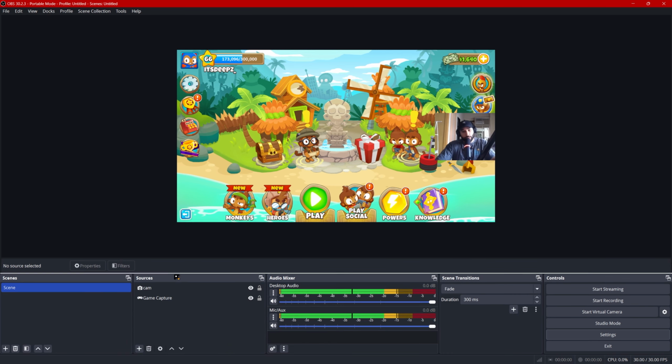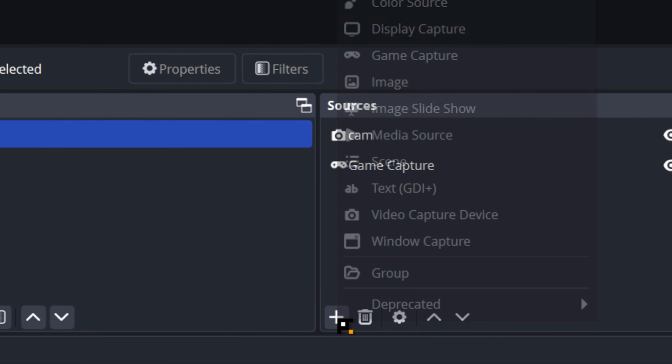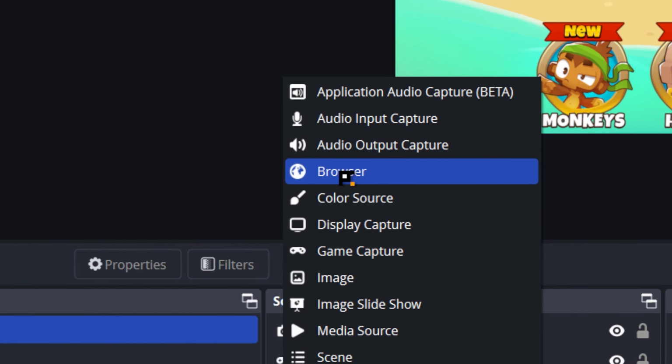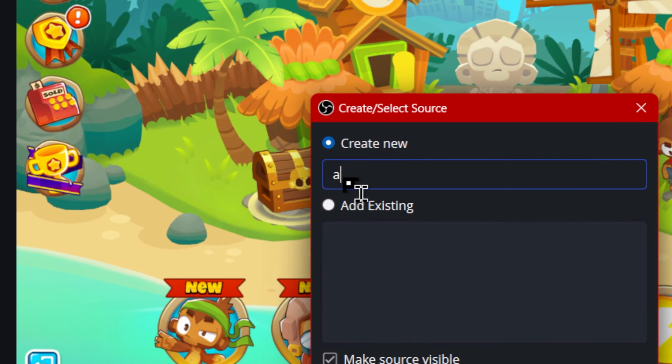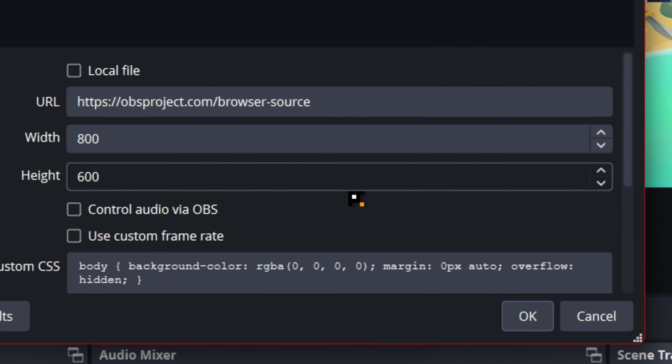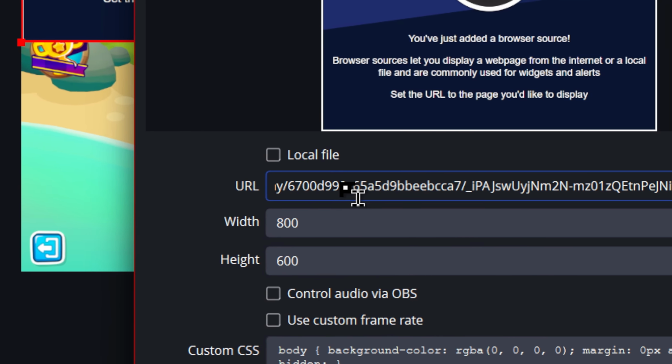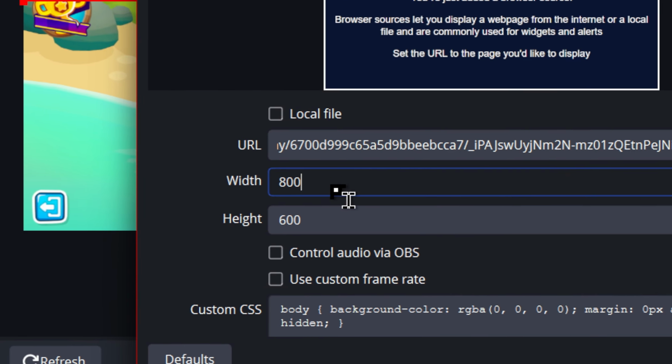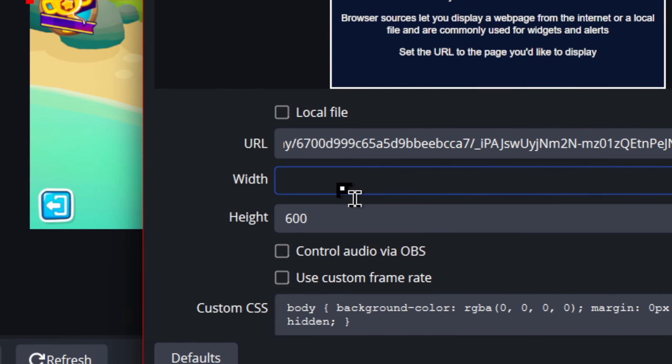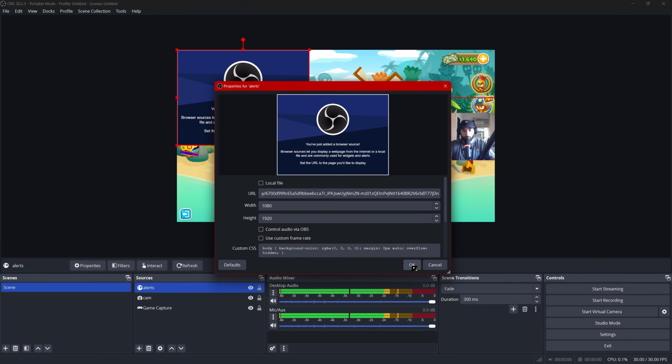Back in OBS, we're going to go back to under sources, press this plus icon, and then under the menu, we're going to do browser. We can go ahead and name this alerts and then press OK. Now in this URL box, we're going to paste that URL that we just copied. We're going to change our canvas size to the proper dimension, and then we'll go ahead and press OK.